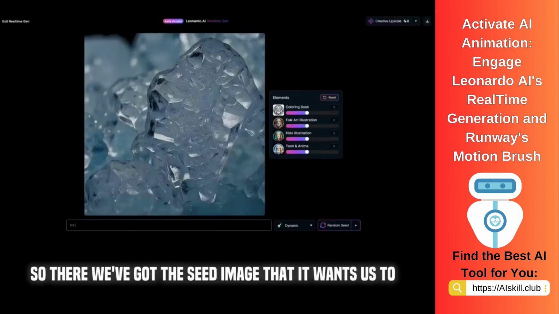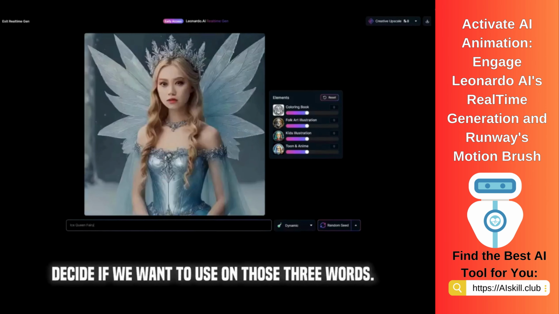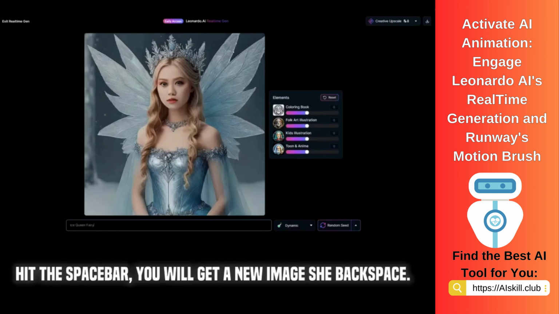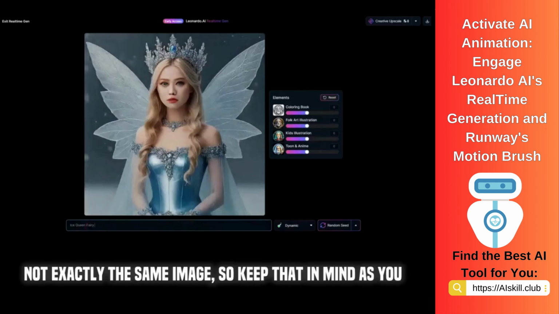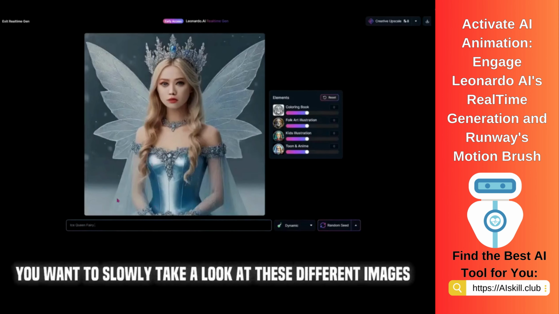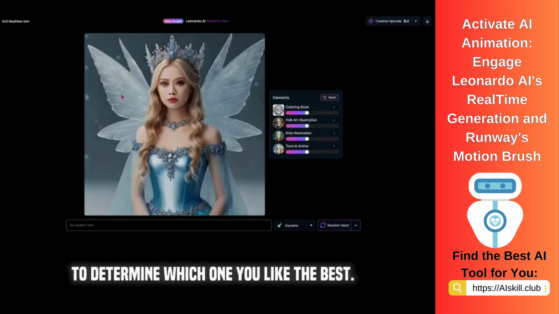Okay, so there we've got the seed image that it wants us to decide if we want to use on those 3 words. As you see, every letter you type, every time you hit the space bar, you will get a new image. You backspace, not exactly the same image. So keep that in mind as you type. You want to slowly take a look at these different images to determine which one you like the best.